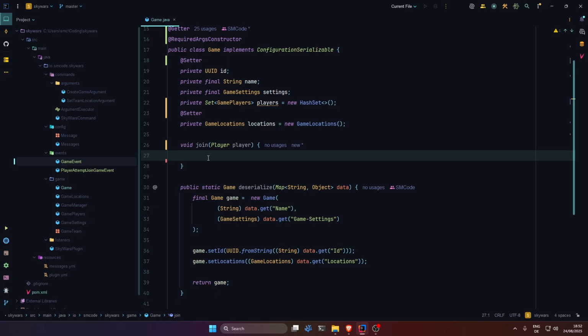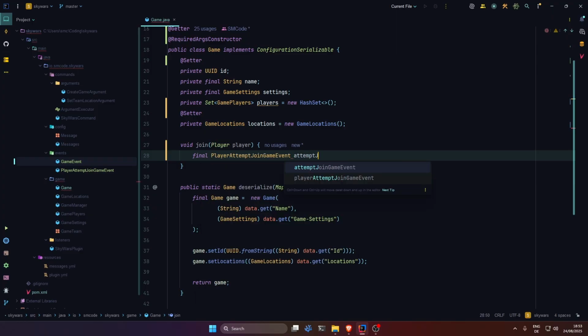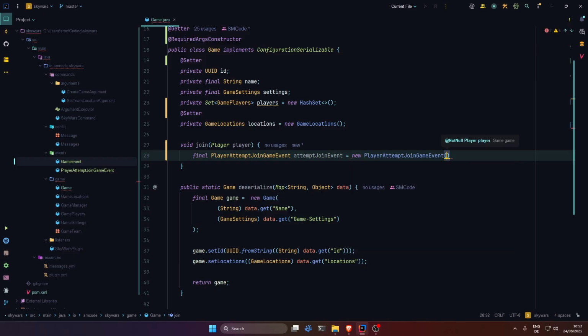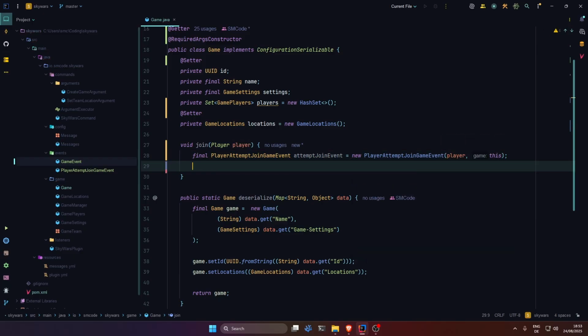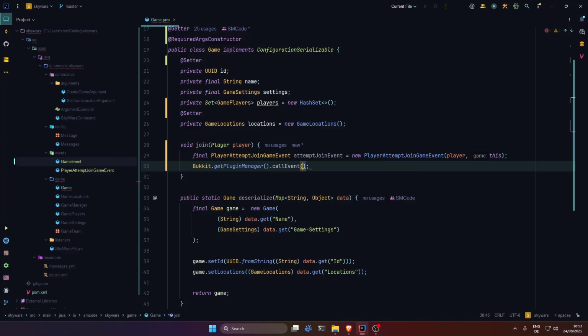And now in the game class, in our join method, we're going to create a new player attempt join game event instance, attempt join event, and this is equal to new player attempt join game event, as a player passed player and as the game passed this. And now we need to call the event so that event handlers and other plugins can listen for it and manipulate it. And you do that with bucket get plugin manager, call event, and simply pass the event object.